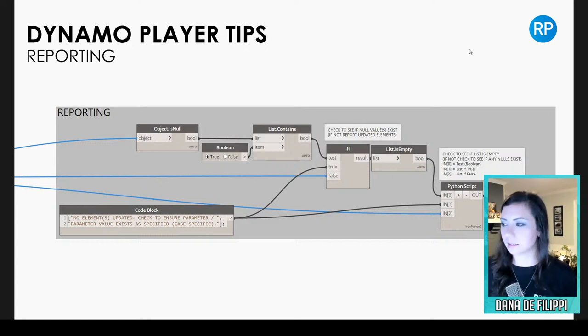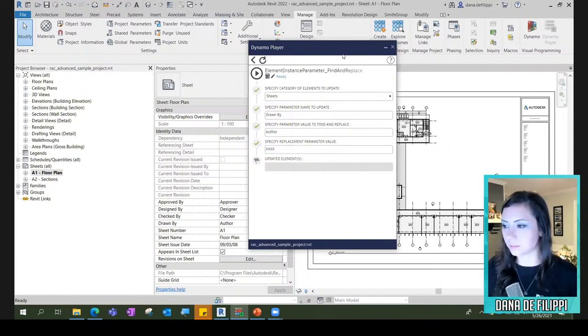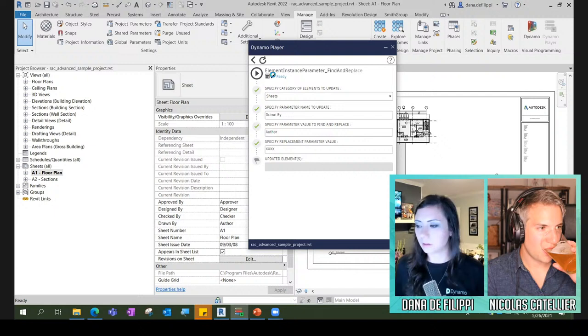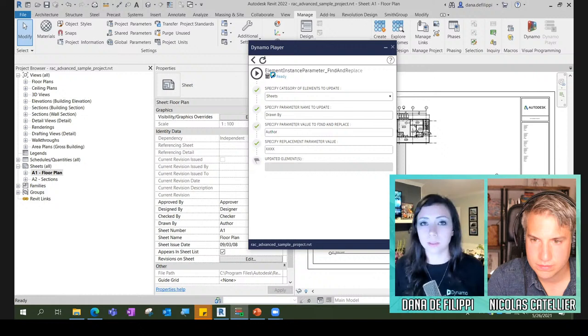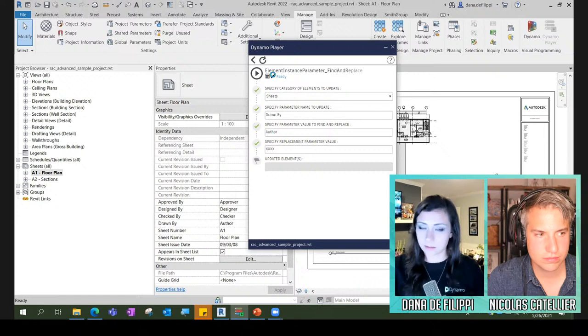So you're using the watch node to display either on the, let me switch back to your view. And I actually can open this up. Okay, Dynamo. So I have the player open, just the sample file, nothing too fancy here. But essentially, the watch nodes are at this point the only output within the native Dynamo Player interface.